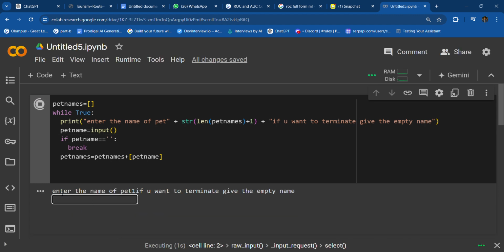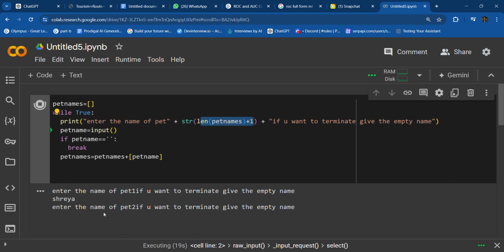See here, now it is asking you to enter the pet name. Enter the pet name. Oh, sorry, it should be pet name at the first position of the list. Okay, so the name I will enter is like Shreya. Next, see, it is asking me to enter the second name.